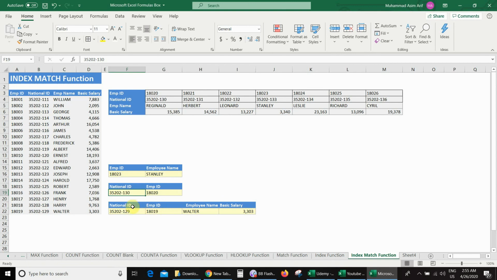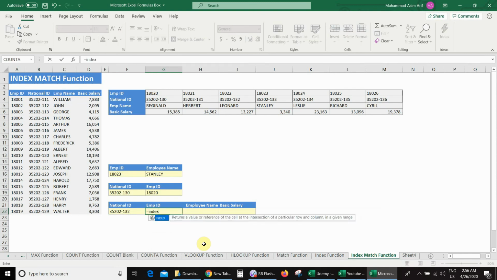In our third example, if we enter any national ID from the horizontal database, then index match returns the employee ID, employee name, and basic salary. So I will delete this first, and I will enter the national ID here, dash 132, press enter. Here I will use the index match function: equal, index, bracket.